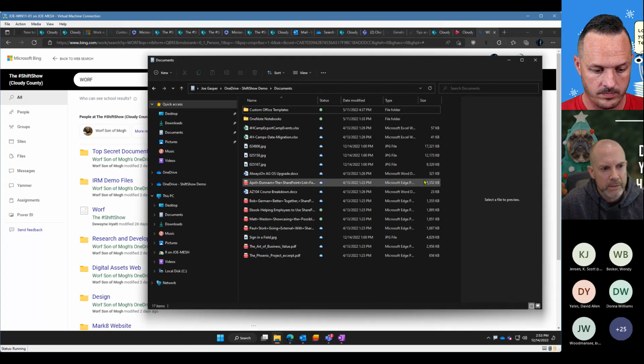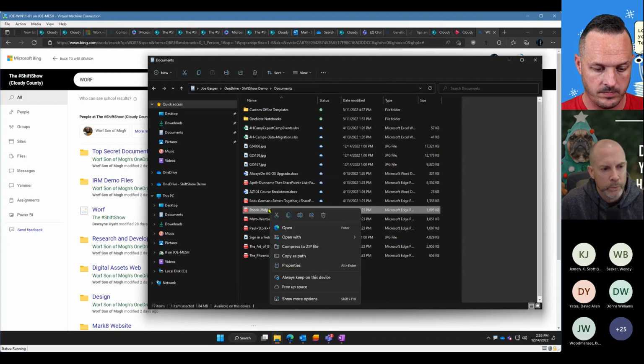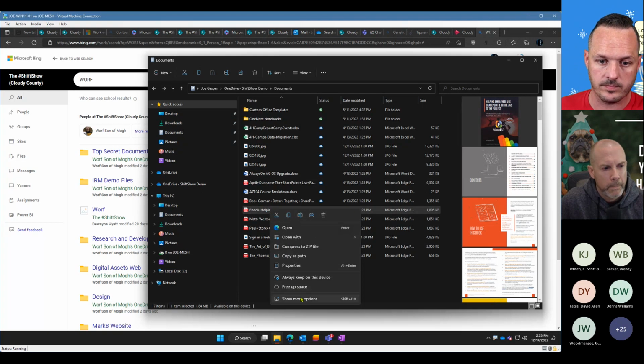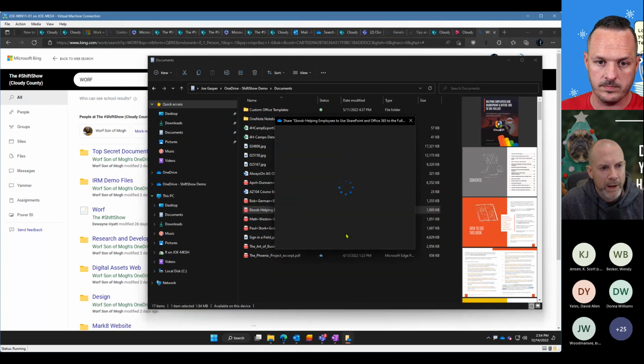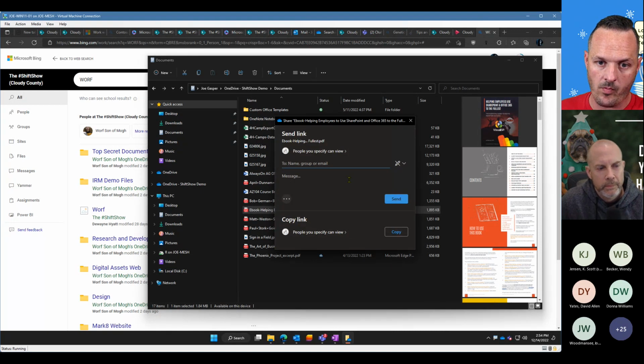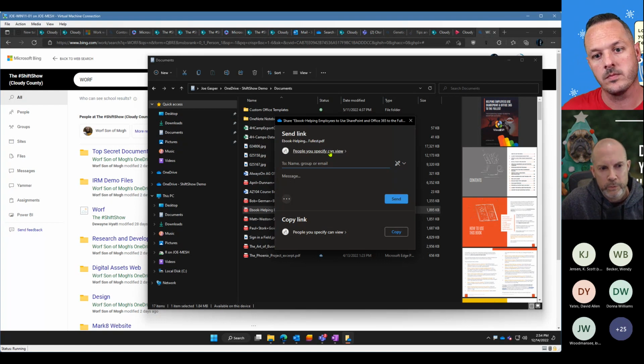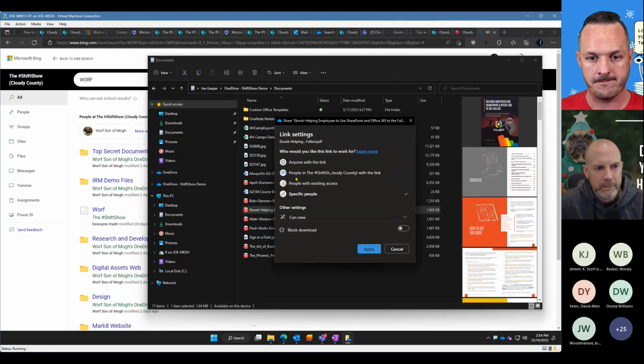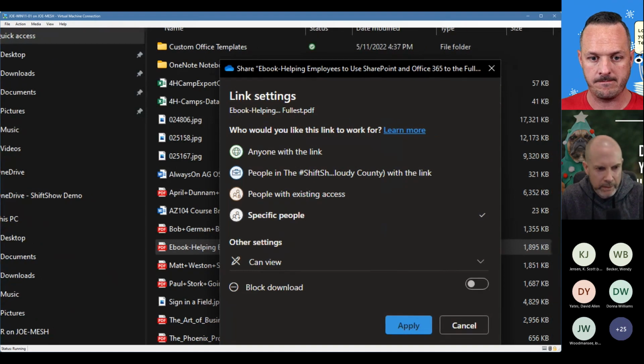We go into my documents and let's go through share real quick. We're going to do a OneDrive share. Right now it's locked down to people you specify can view. So if I was to share this with 3 or 4 people, I put their email addresses in here. Only those people are going to be able to access this content. If I was to generate a link for people in my organization, that's what this link is here: people in the Shift Show Cloudy County with this link.